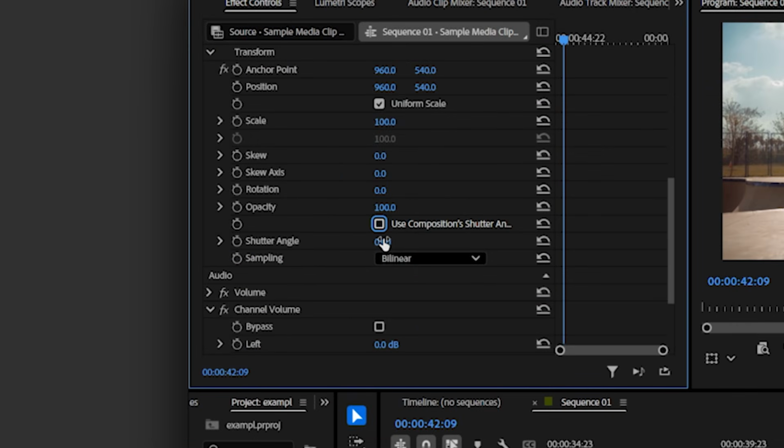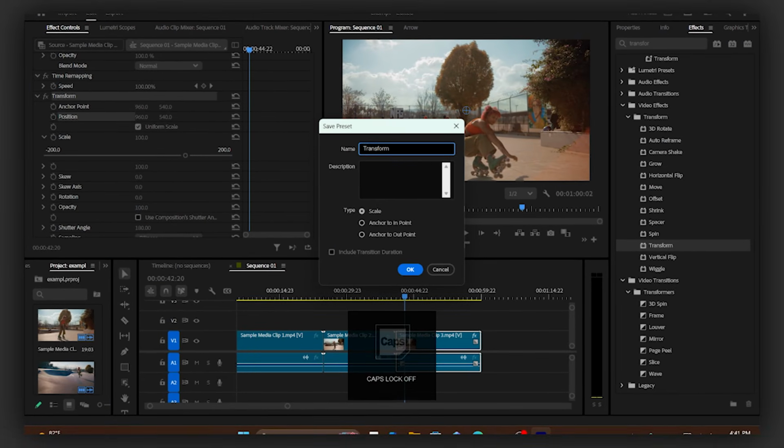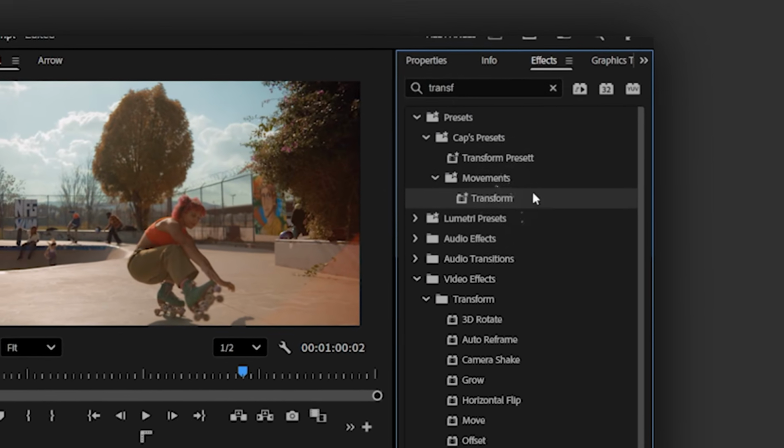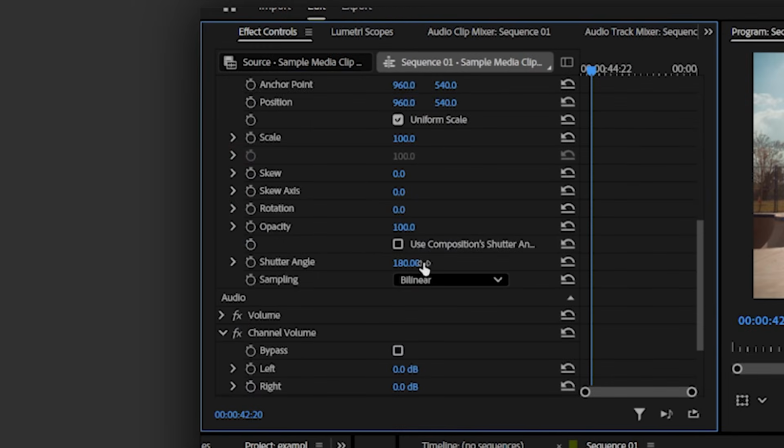Turn off the check mark, set the shutter angle to whatever you want, and save it as a preset. Name it transform. And just like that, it's right here in your effects at the top. No more scrolling, and the shutter angle is already set for you.